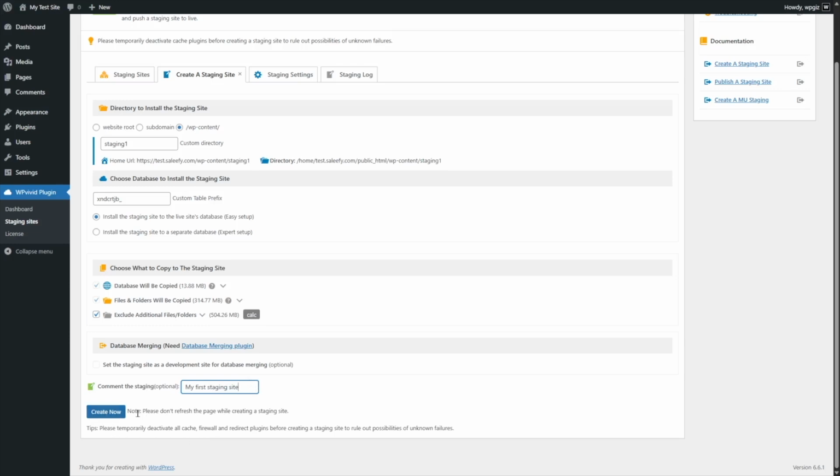It also says, note, please don't refresh the page while creating a staging site. Okay, and here's a tip over here. It says, please temporarily deactivate all cache, firewall, and redirect plugins before creating a staging site to rule out possibilities of unknown failures. So you can actually deactivate all your cache, firewall, and redirect plugins before creating the staging site, just to ensure there won't be any errors or failures during this process.